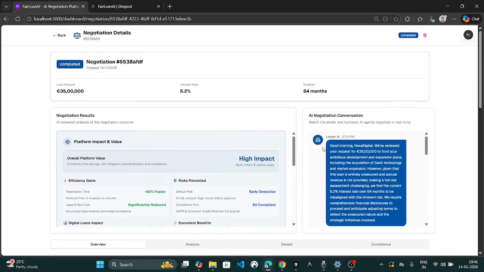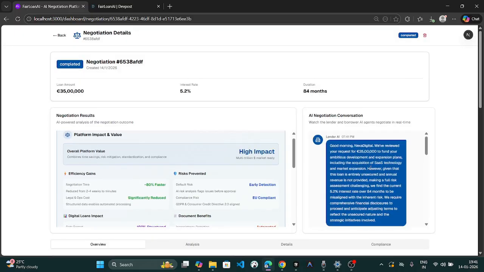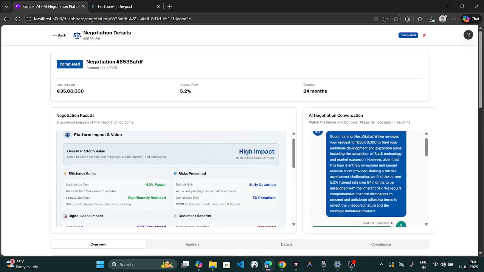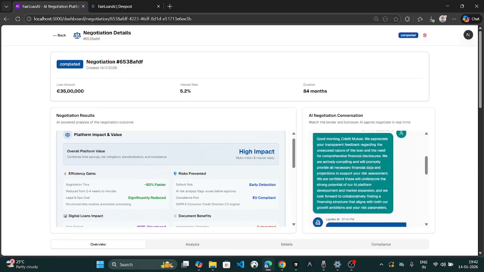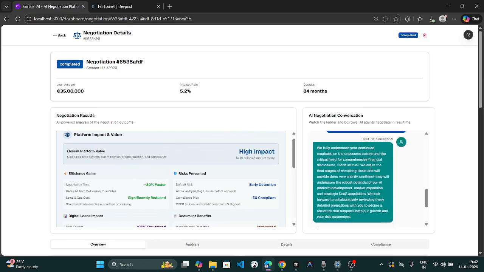And this is the final results. Here's the AI negotiation chat. There are two agents talking to each other: the lender on the left side and the borrower on the right. They negotiate the loan terms back and forth like this.